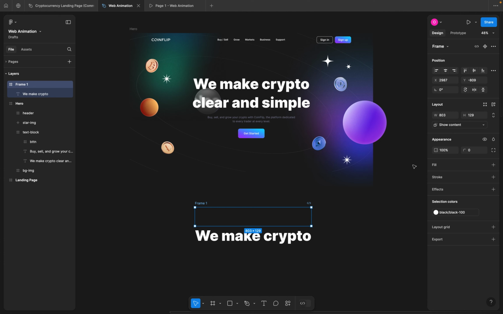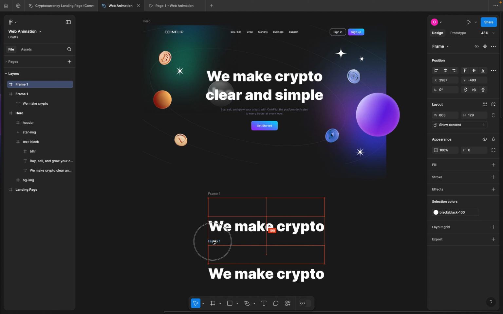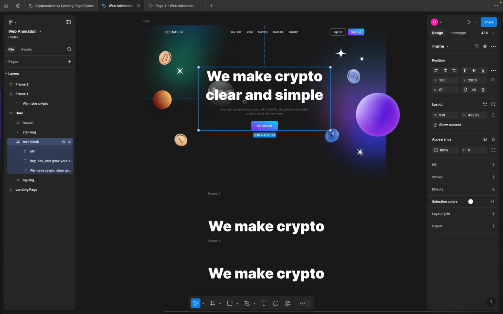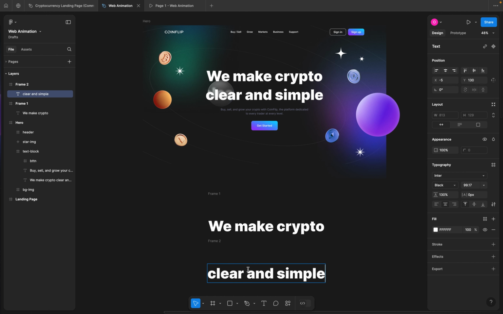So I'm going to switch it back to show content so that we can see what we are working with. I'm going to select this frame again, hold Alt or Option and duplicate. Then I'm going to come to this second line of text. I'm going to copy this just like this, and I'm going to replace this. So here we have frame 1 and frame 2.